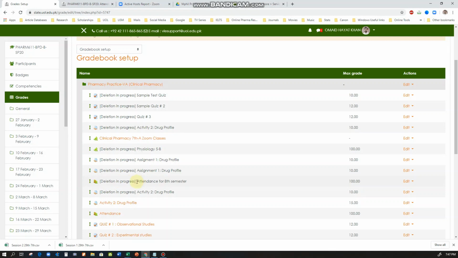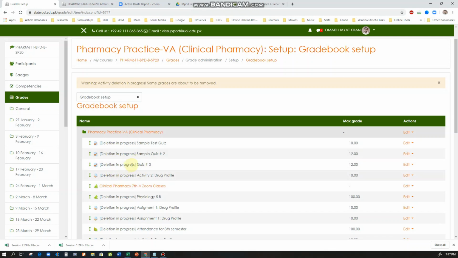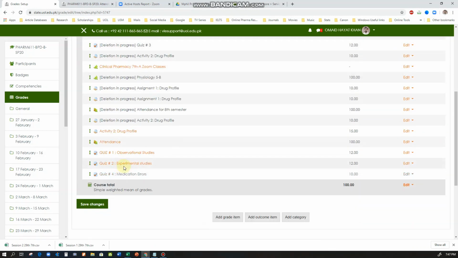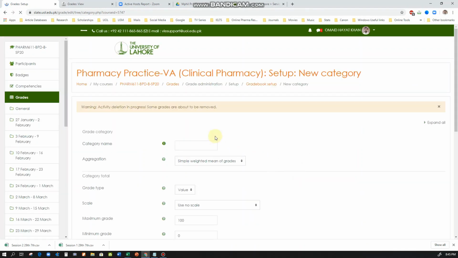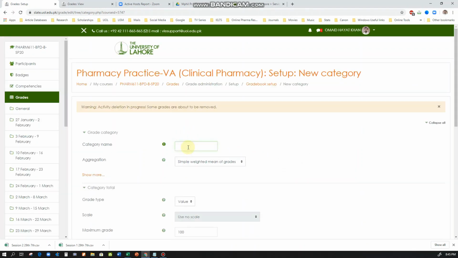So it means that we don't have the authority here to completely permanently delete the things, but yes, we have the authority to not include them in the grading criteria. So it doesn't matter. So the first thing we are going to do is we are going to make some categories. So here at the bottom of this page you are going to see this add category button, and we are going to click it, and our first category is going to be attendance.